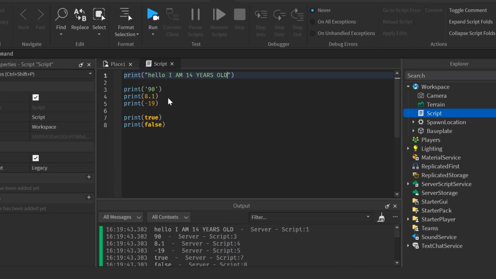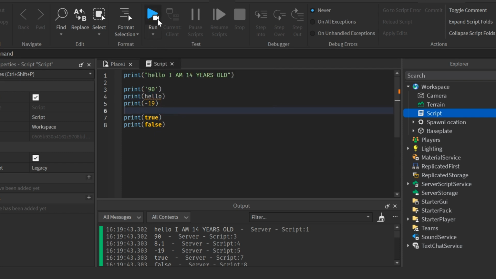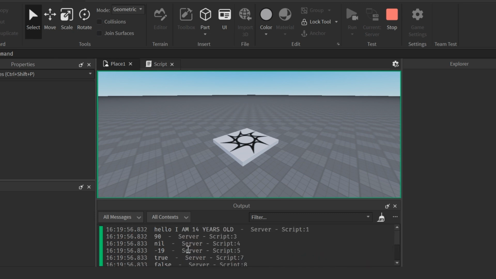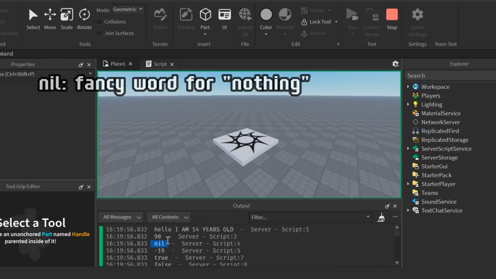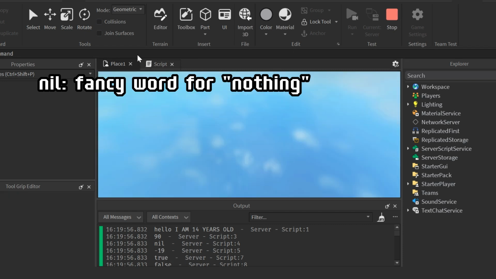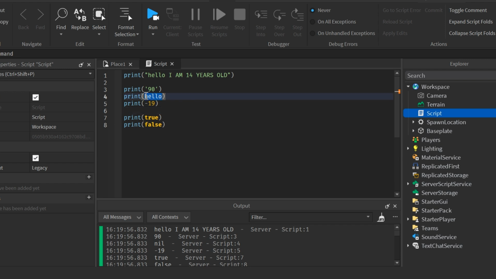Now, you cannot put a string without quotations. Like, let's print hello. There's lines, it shows that there's gonna be an error, and yeah, it just doesn't print that. It says nil. Nil basically means nothing. It's also a data type, but we don't really need to talk about it.